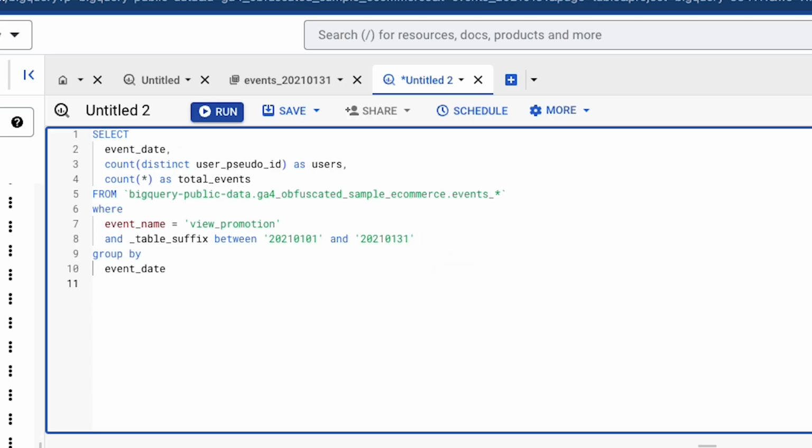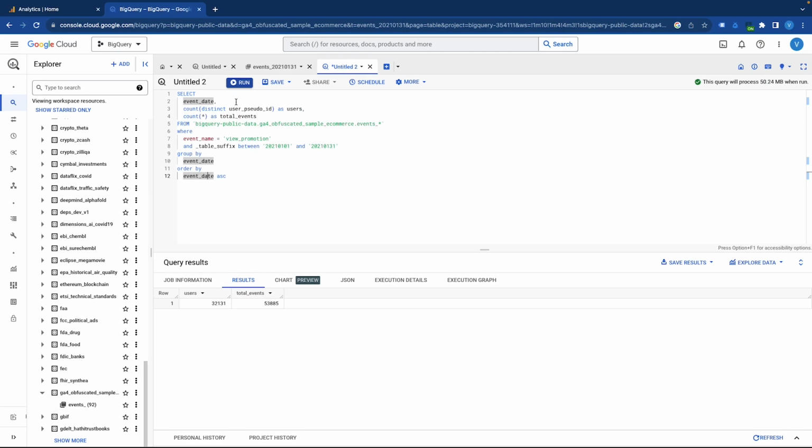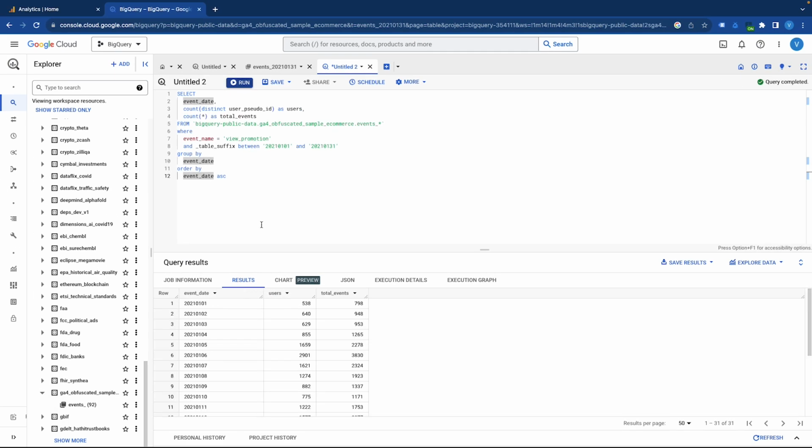And also let's order this by ascending date. Let's run it. And now we have data per day. So we have number of users and total events per each day that have seen view promotion. And we could even use that in a chart if we wanted. One more thing that would be useful to get started is to know how to extract nested rows.